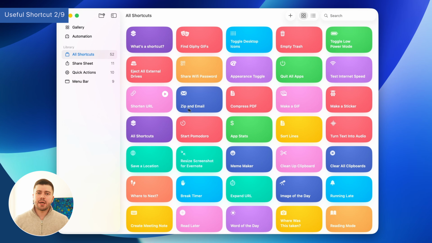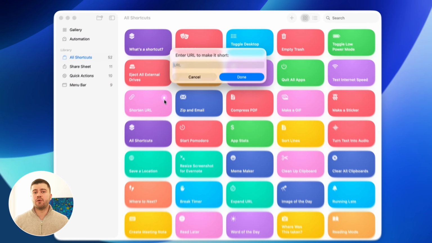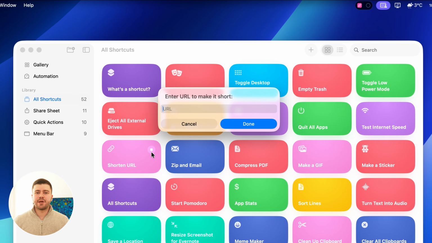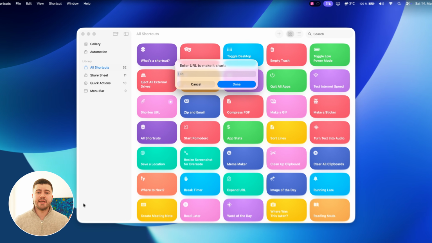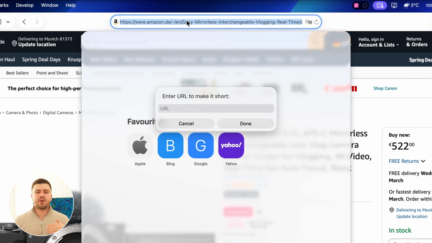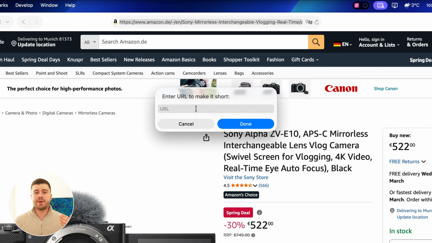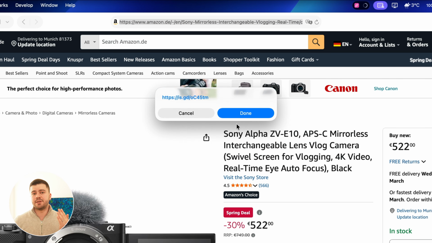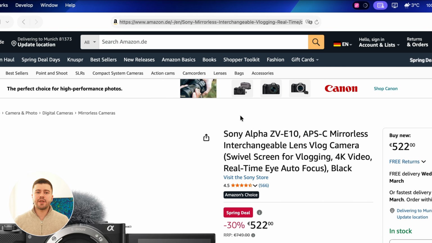And what this shortcut does is take a long URL and convert it into a smaller version, because there are some very long links that could take too much space if you want to add them into an email or a presentation. Stuff like Amazon product links, for example. But with this shortcut, all you have to do is copy the link that you want shorter and paste it here. And you will get the shortened version of the link in a second.